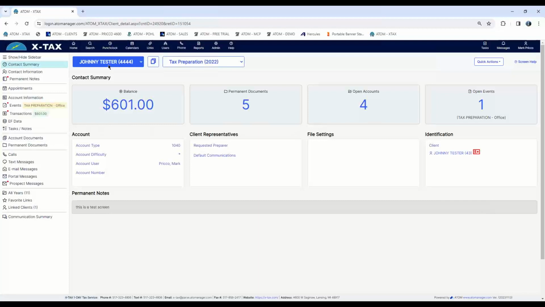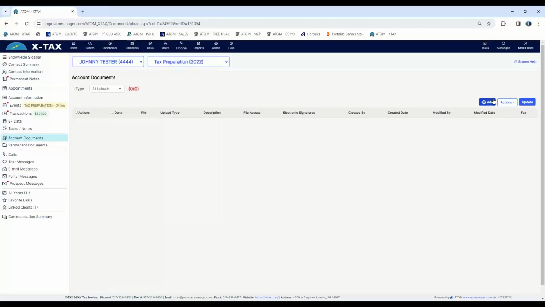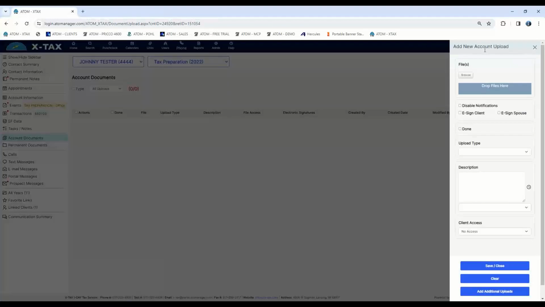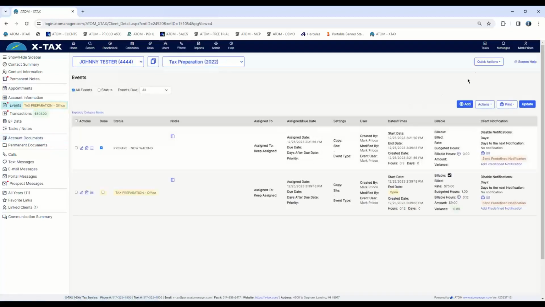So now I'm inside the client file here, Johnny Tester. I'm in Tax Prep Office. There's two different ways I can go ahead and upload this return. I can use my Quick Actions button here, and I can hit Add Account Upload, or I can go to my account documents, because that's where they're all stored. And I can hit Add right here, and that's going to be adding an account upload too. So it kind of depends on what's quicker. This is all new. These Atom features are new. I'm going to go here, and I'm going to do it from here.